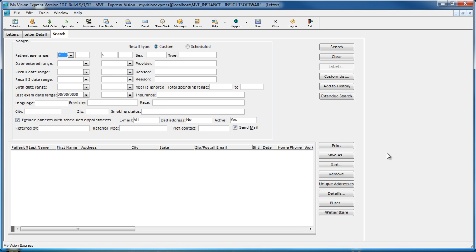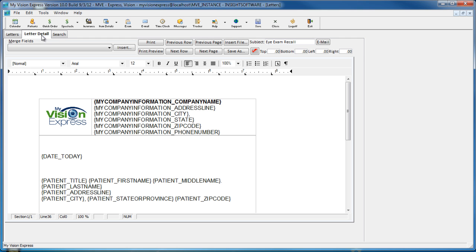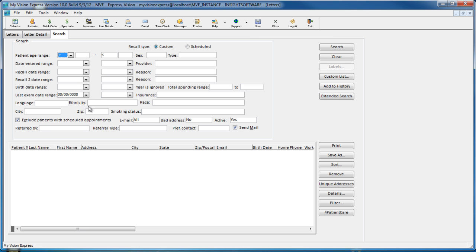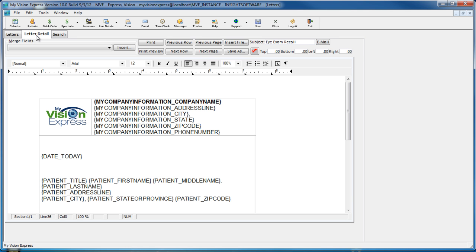From here you can print labels if you're sending out postcards, or you can even email this to the patient. So once you find your search criteria, you'll have a list of patients here. And if you have their email addresses, then you can go ahead and email it to them, or you can print out a postcard for them.